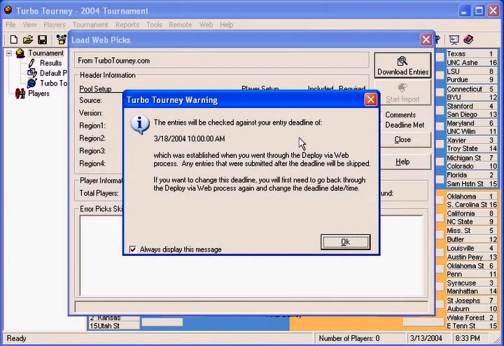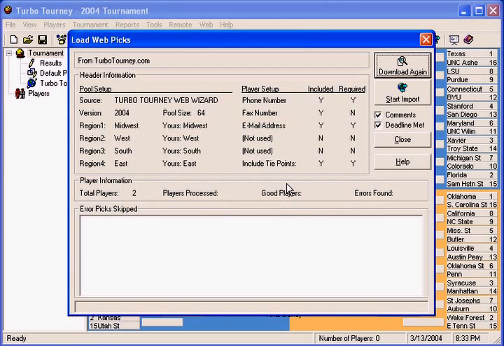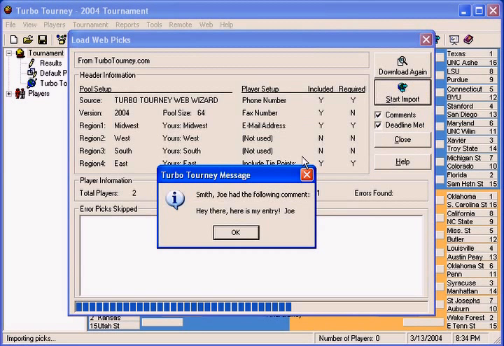And because we selected a deadline when we did our Deploy via Web, it's telling us that our entries are going to be checked against that deadline to make sure that no entries were submitted after that time. And we'll say OK. So it's now downloaded the entries, and we basically see here that there's two entries waiting to be downloaded, and we can select Start Import to load the entries.